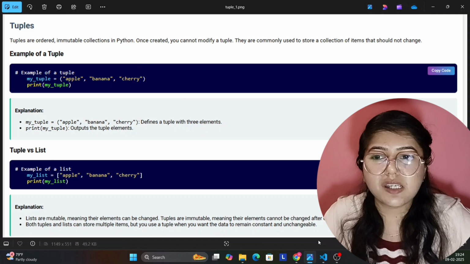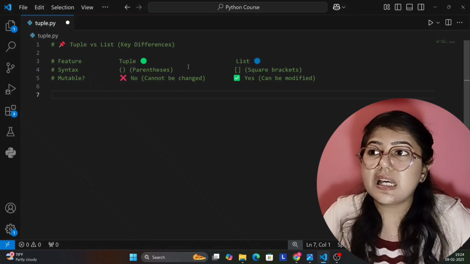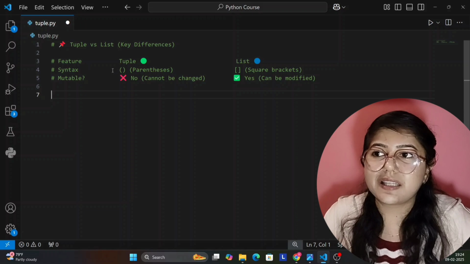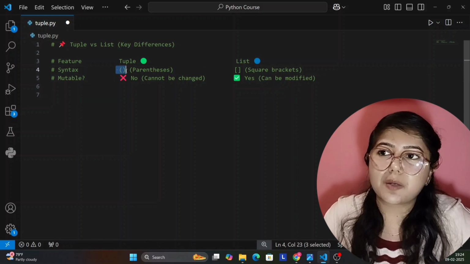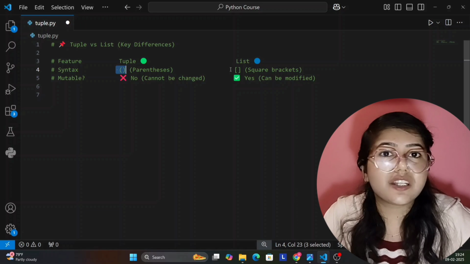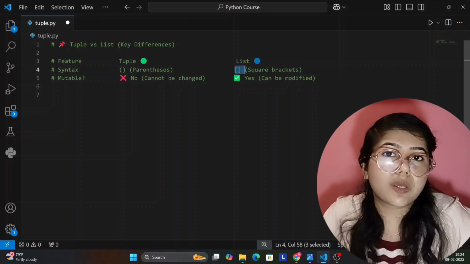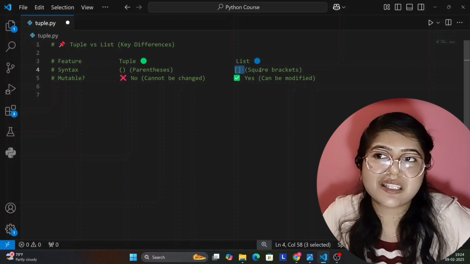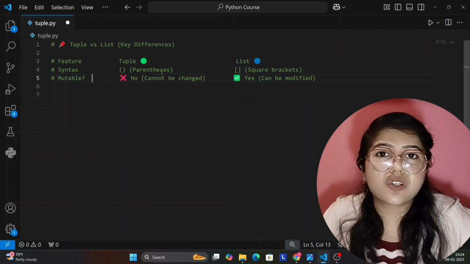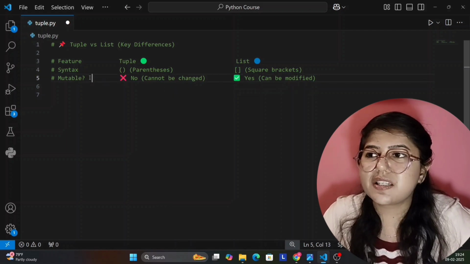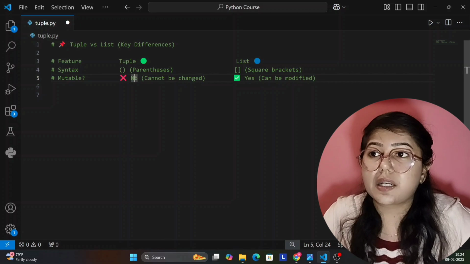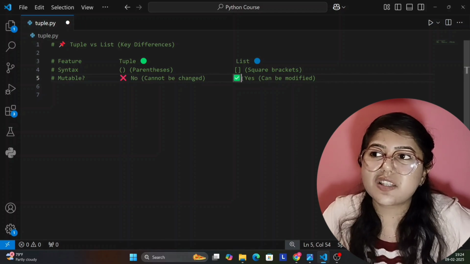But first we will see the differences between a list and a tuple. The first difference is syntax. In a tuple you will use this type of bracket, meaning parentheses, and in a list, as we already saw in tutorial number 2, we use square brackets while creating a list. The second difference, which I have explained, is that tuples are immutable and lists are mutable.